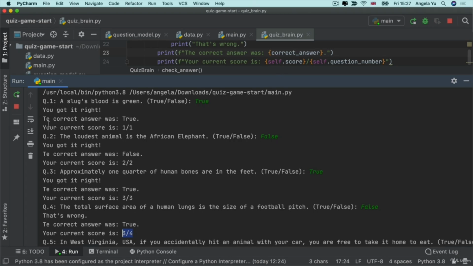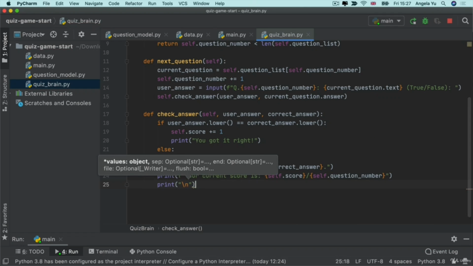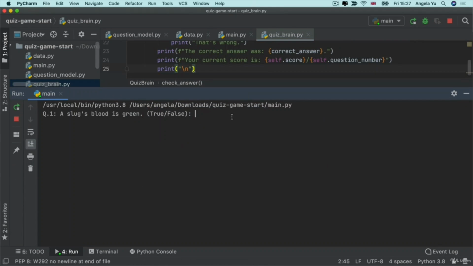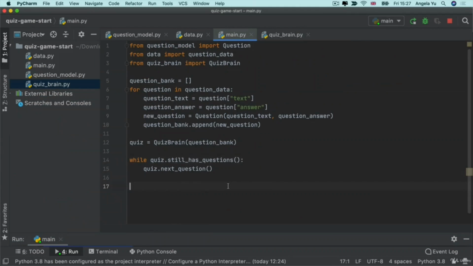It'd be nice to add a little bit of space in between each of the questions. I want to be able to see all the questions that I've done so far, so I don't want to clear the screen, but I want to be able to add a new line here. So at the end of my print statement, I'm going to add a print, which is just going to print a new line. So that in between each question, I have a little bit of space to tell each question apart from the other.